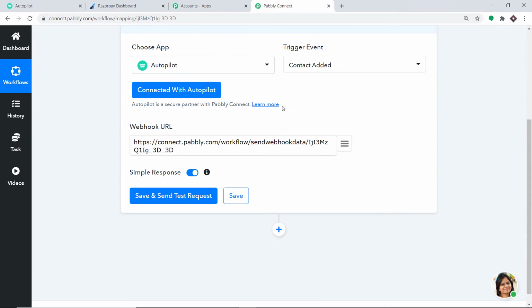So as you can see, when you click on save, a webhook URL appears. So what is this webhook URL? A webhook URL is usually provided by the receiving application. It basically acts like a phone number that the other applications can call when the event happens. In this case, the receiving application is Pabbly Connect. So basically what we are trying to do is, we are trying to integrate Autopilot to Pabbly Connect. So just click on this button, save and send test request.